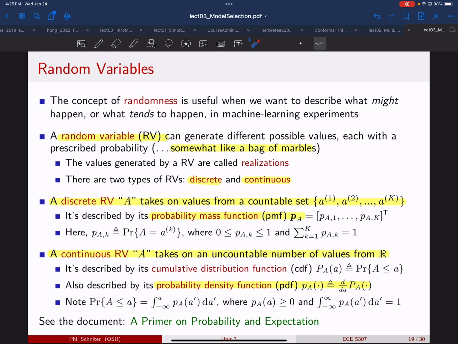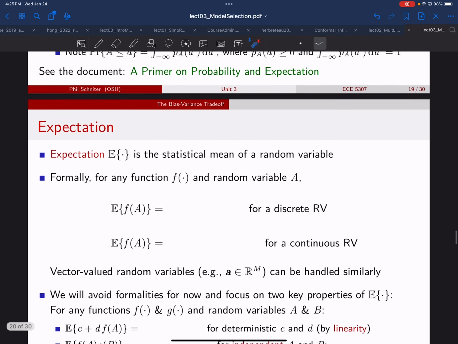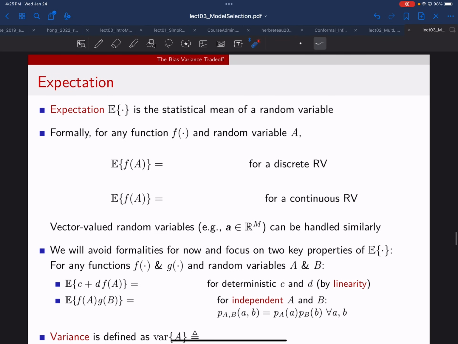Any questions? Okay. Moving on to expectation. We're not really going to do a whole lot with probability in this course. We're going to focus on expectation, which is one particular little thing we can do with random variables. And first, what is it? It is the statistical mean of a random variable. The first thing I want to do is contrast that with the sample mean.